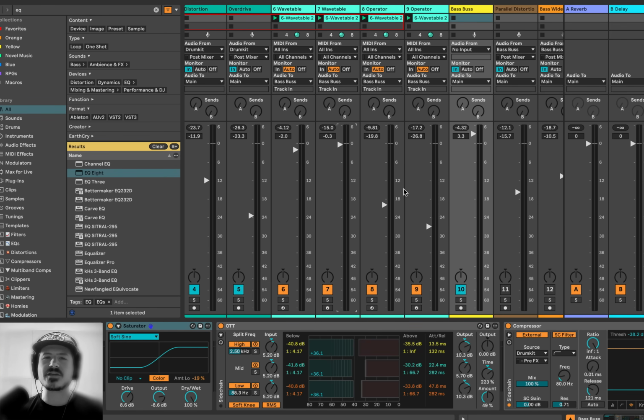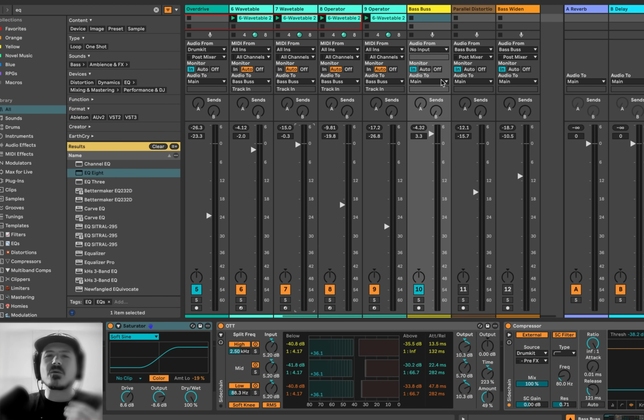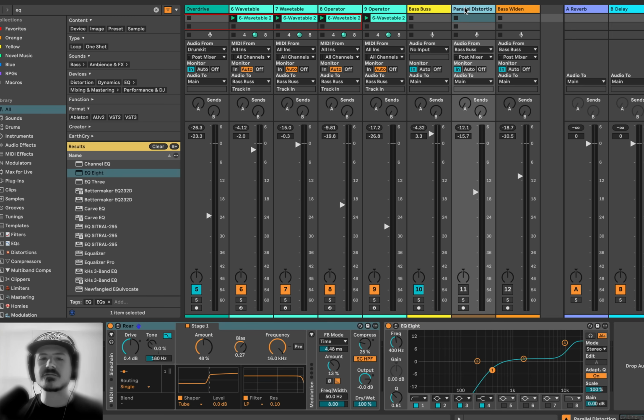But it gets even cooler than this. Okay, let me show you the next thing. So I've also set up parallel processing for my bass bus, and I think that this is a really powerful thing as well. The next thing I've done is I've set up a parallel distortion bus. And again, the advantage here is that I can EQ this distortion separately, okay, from my bass bus.